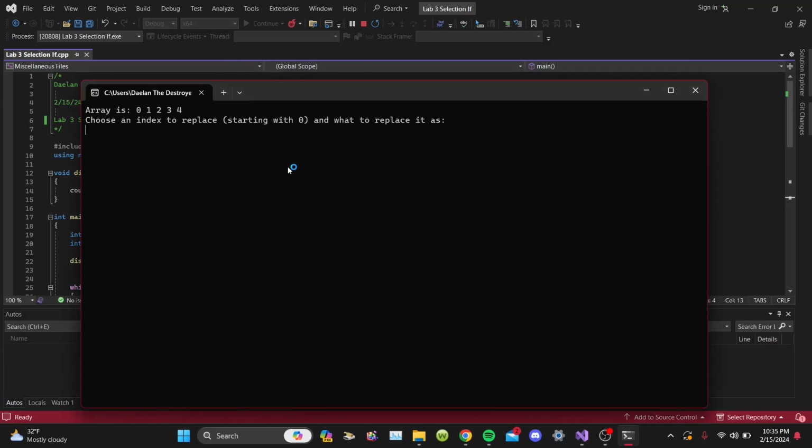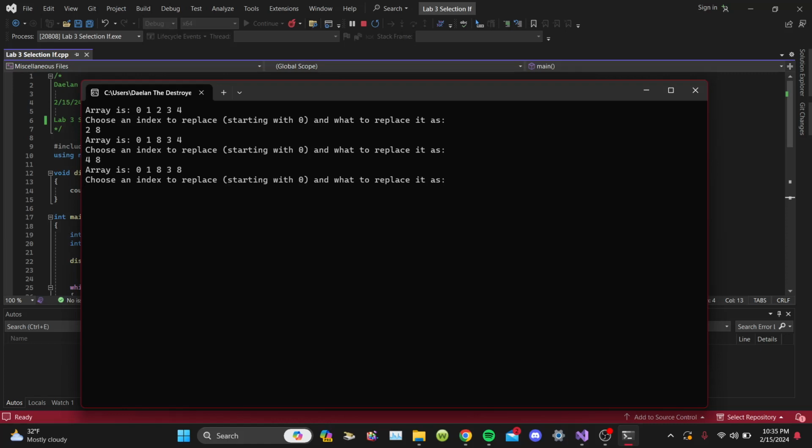Array 0, 1, 2, 3, 4. Choose an index to replace, starting with 0, and what to replace it as. So let's just start with 2, and we want to change all these to 8. So now it changed index of 2 to 8. Then we'll just do it for the rest of these. Index of 4, 8. Changed the last number in the array to 8.